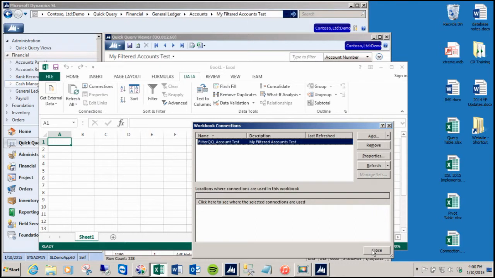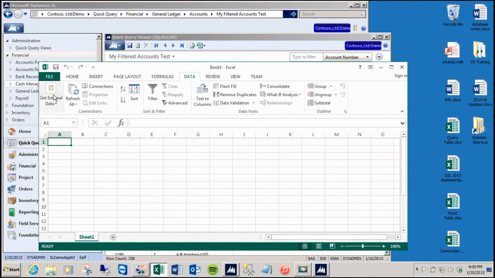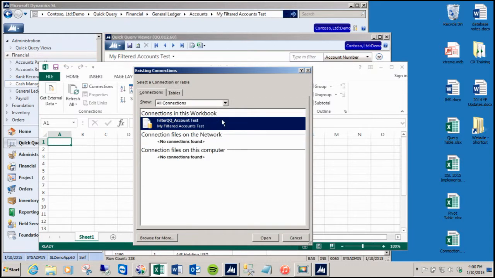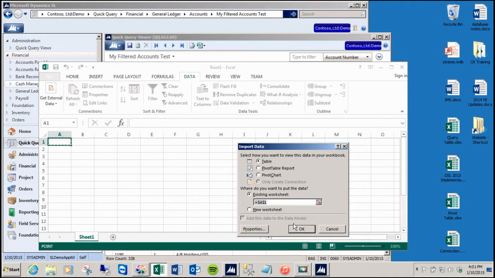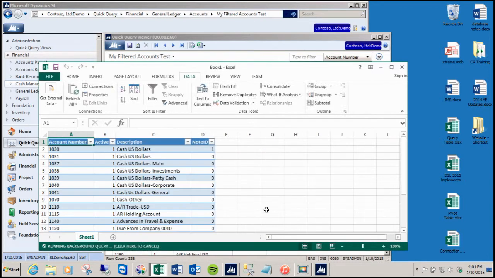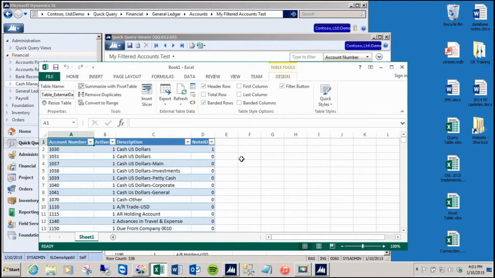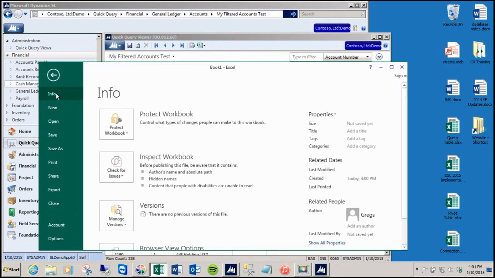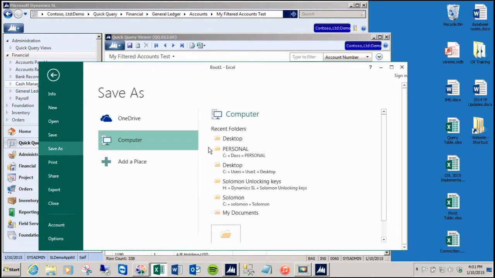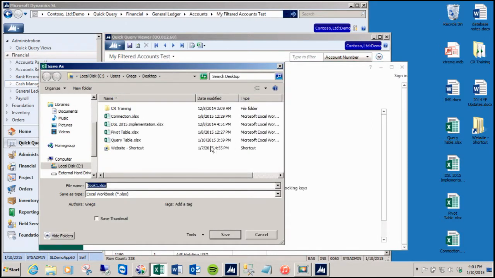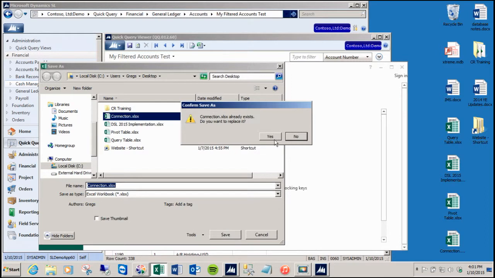Once that connection's been created, you can click this Get External Data. It'll see that connection. And then you can choose what type of data you want to pull in, where you want to pull it in, and there you go. So that would allow the user, without having to go into Dynamics SL and exporting, to just grab the connection and manipulate it the way they wish.